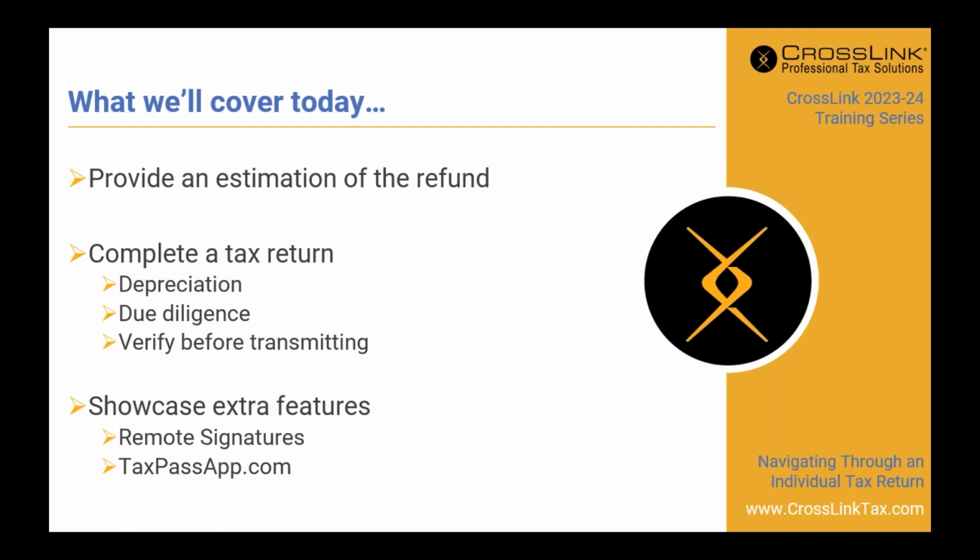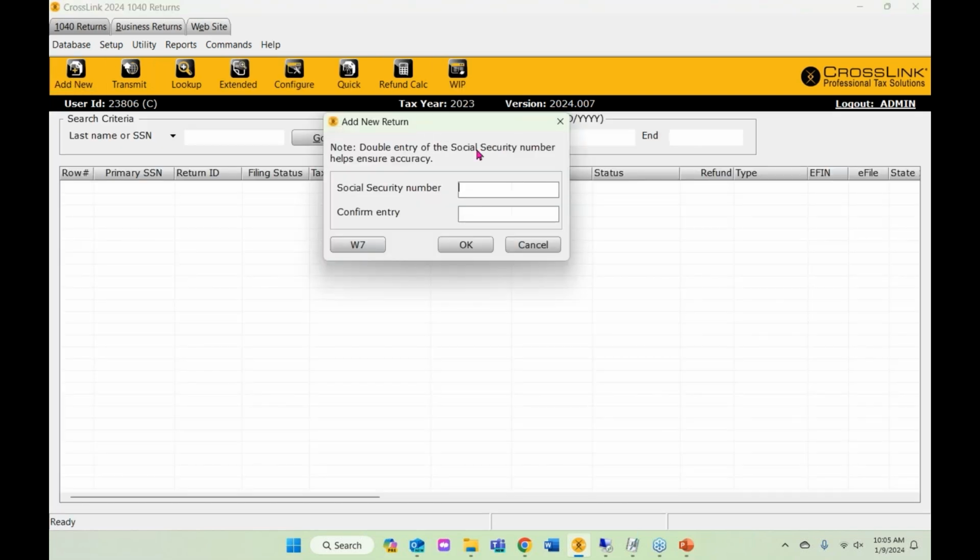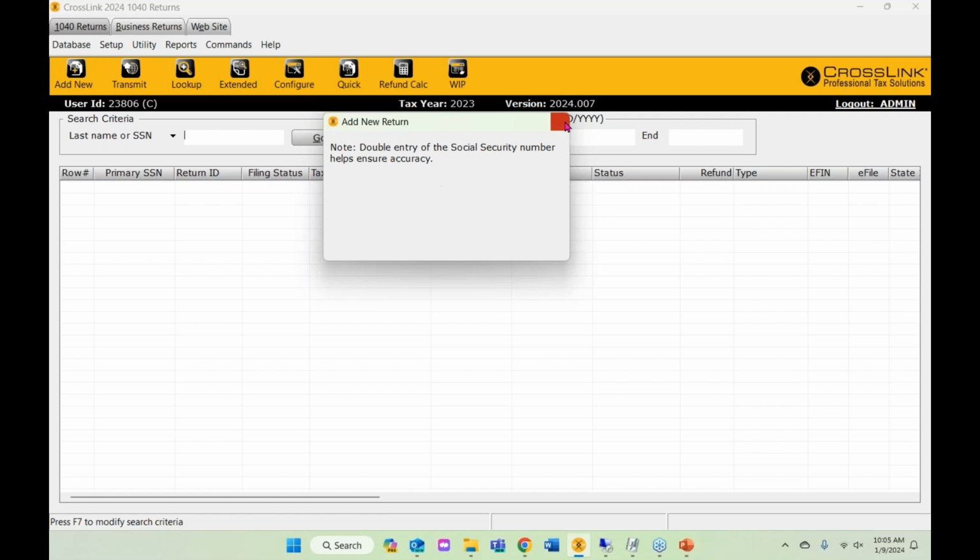Well, we're going to try to process a full return today, so let's get right into it. I'm going to go into the tax year 23 software, which of course is available to download right now. I have my program up to date to version 7, which is the version that we're at as of this date. And normally, if I was starting a return, I would just click on Add New and enter the taxpayer social to start the tax return process.